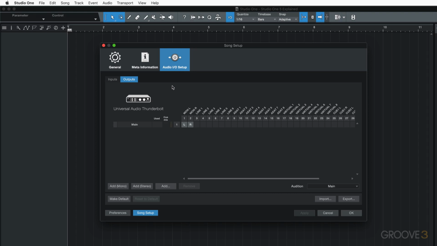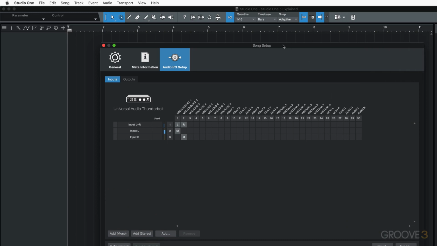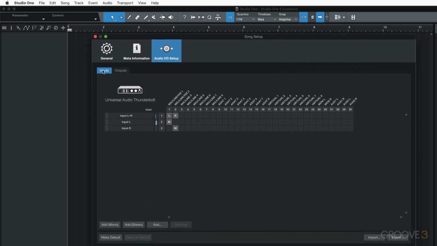So the idea is that each track in a song receives the signal from an input and then routes it to an output. And the inputs and outputs are made available to each track based on how we have the software I/O channel configuration created in this audio I/O setup window. So we have two tabs, one for inputs and one for outputs. And let's make this window a bit bigger. It's resizable. And we're going to focus on the input tab for the moment.